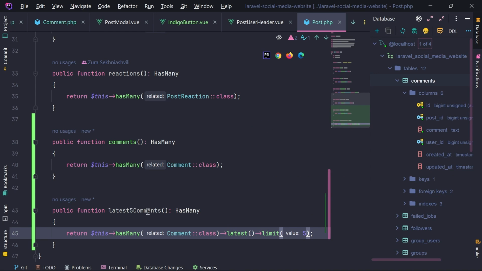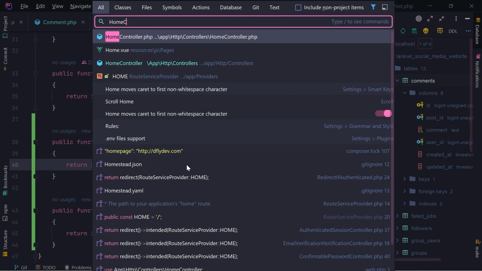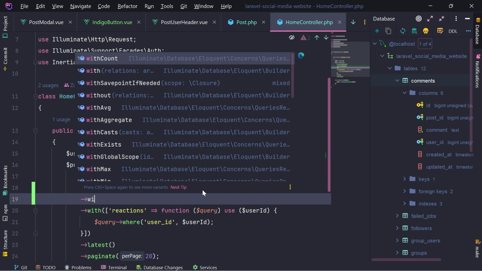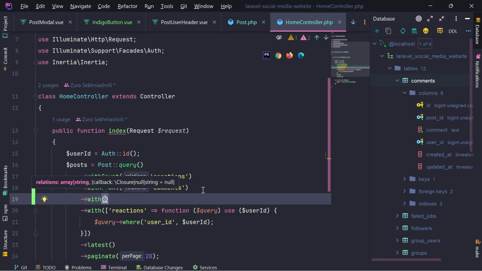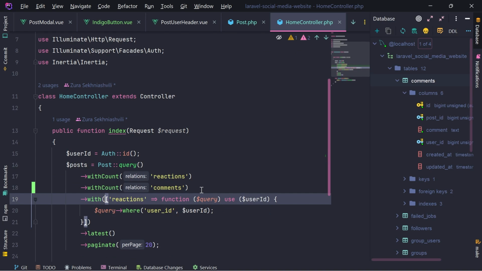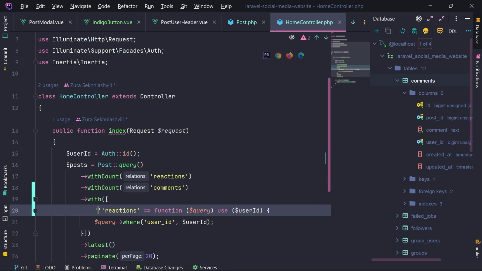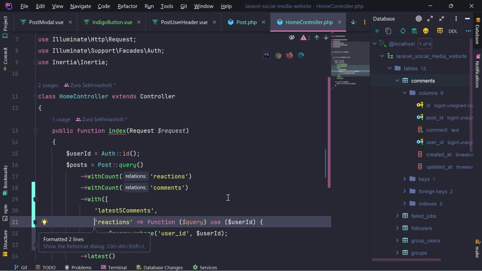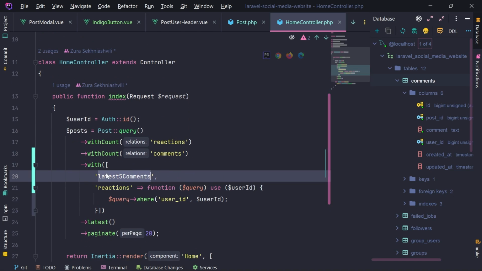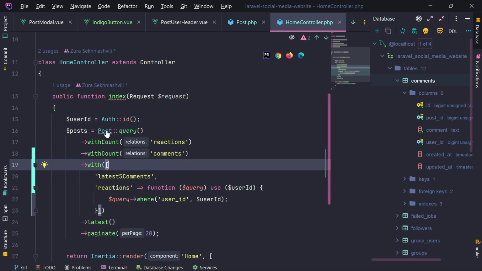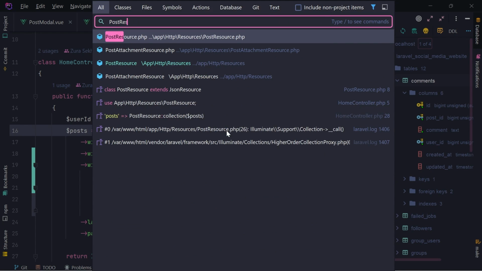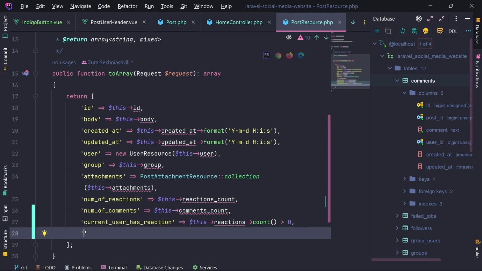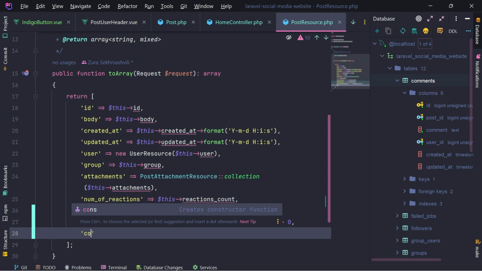Okay, then let's open HomeController, and every post is returned with latest 5 comments. I can actually put this right here, latest 5 comments, and then we're going to have the reactions. So then let me take these latest 5 comments, and I'm going to open PostResource, and I'm going to return, maybe I can call these comments.